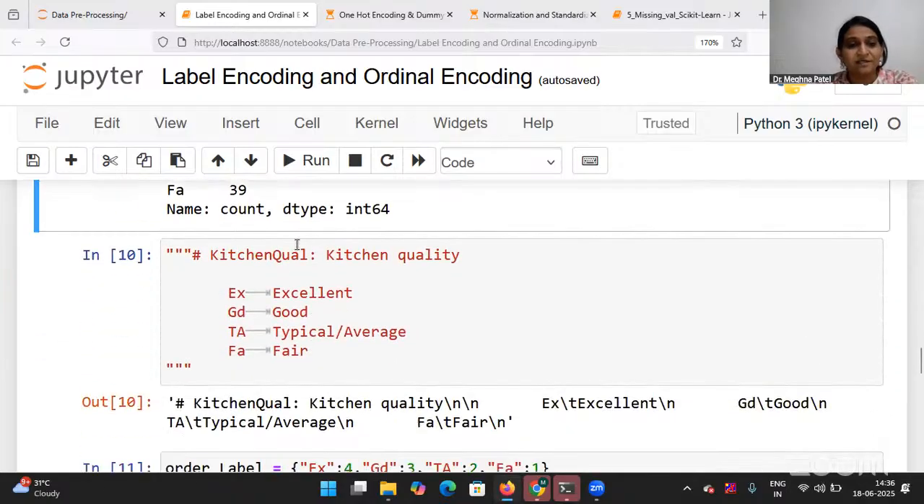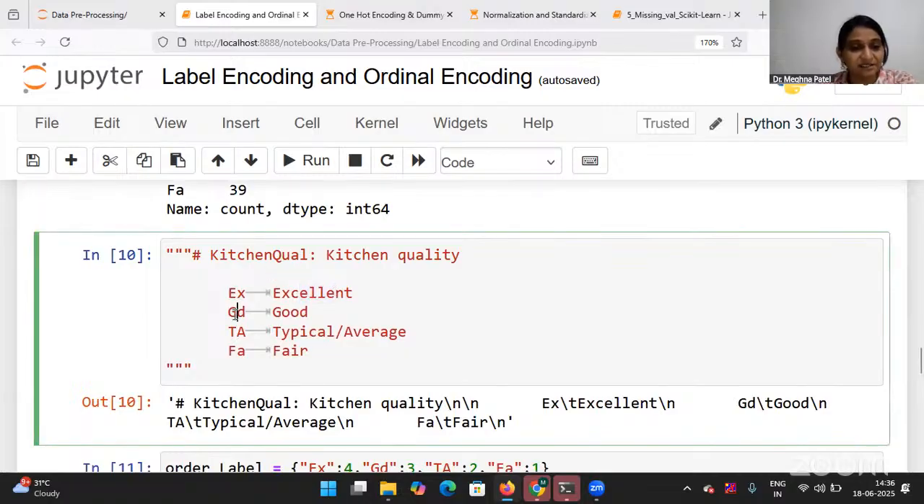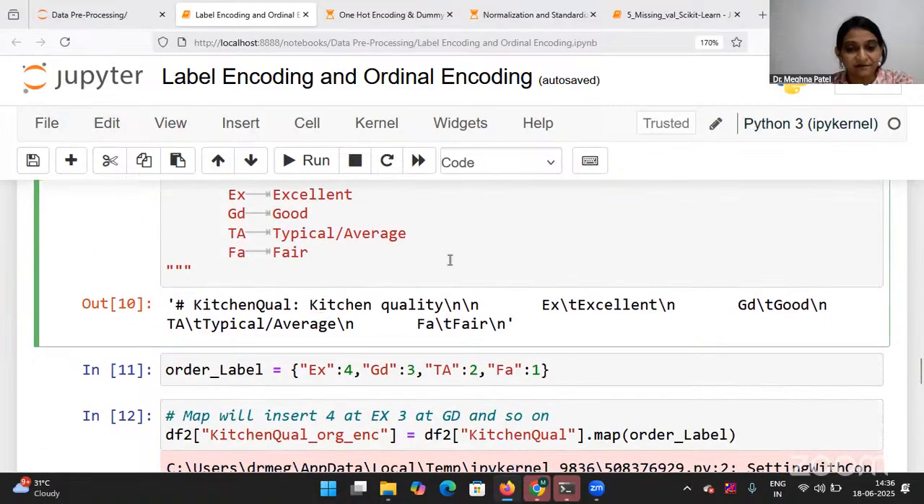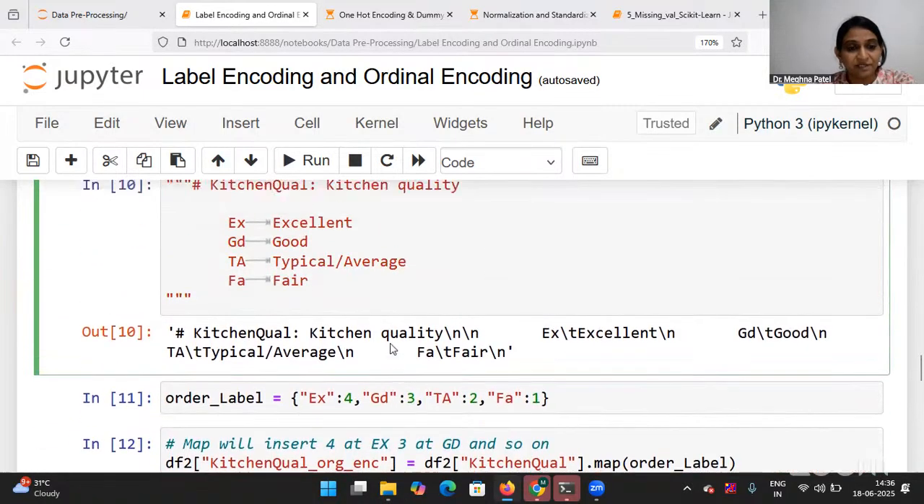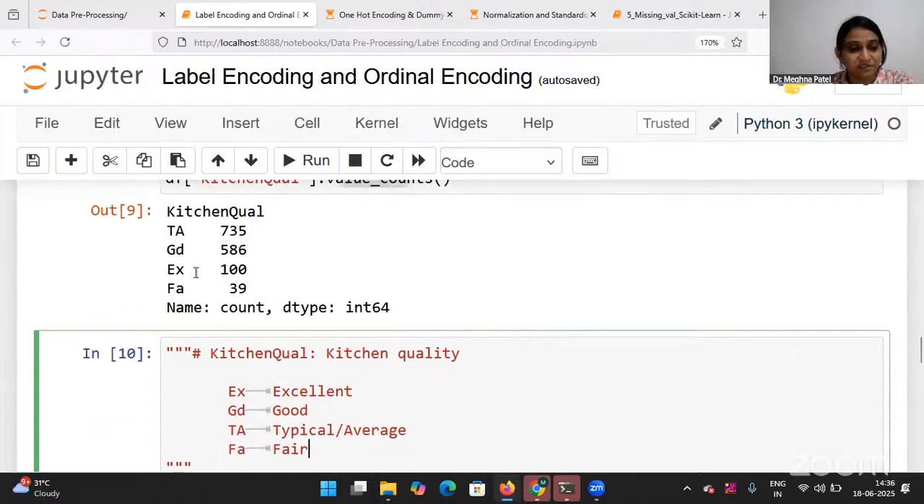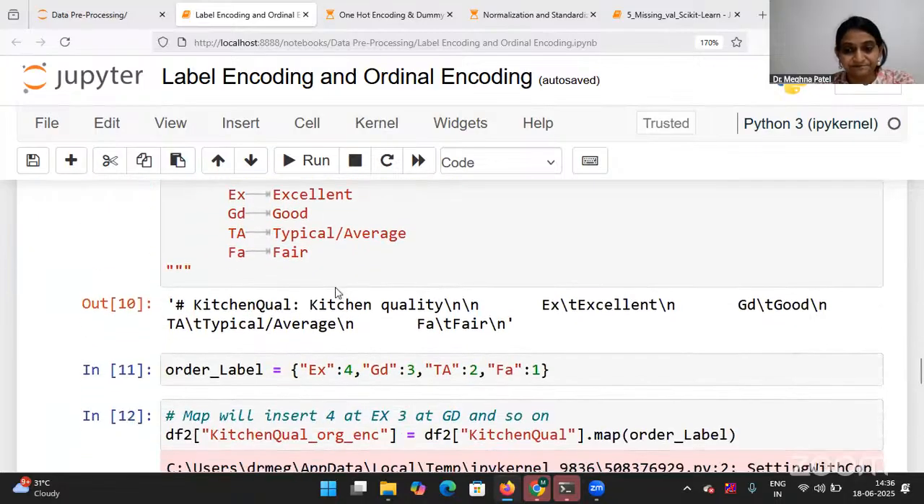This is the explanation: EX for excellent, GD for good, TA for typical average, and FA for fair. So these are the 4 values available here. They have written TA as the short form of typical and average, GD for good, EX for excellent, and FA for fair. So these values are available in this column.